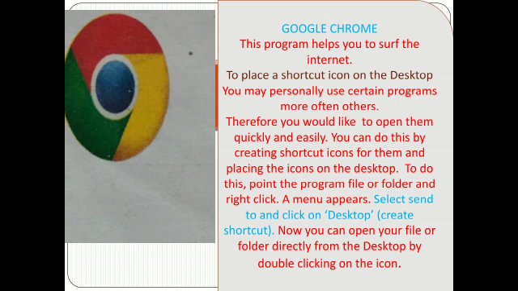To place a shortcut icon on the desktop, what can we do? You may personally use certain programs more often than others. Therefore, you would like to open them quickly and easily. So sometimes we want to open a program quickly and easily. How can we do this? You can do this by creating a shortcut icon for them and placing the icons on the desktop.